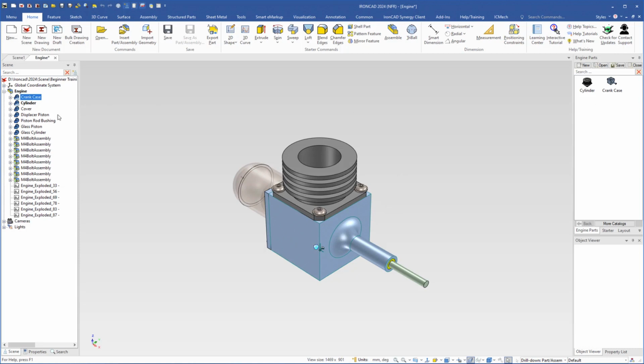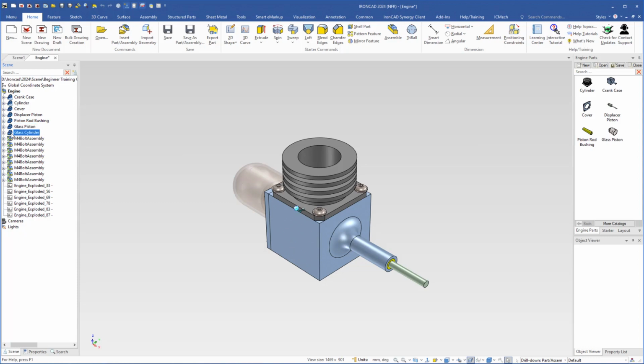So I will continue to drag the parts from the scene browser to the catalog. So I will continue with the cover, drag and drop it here, and the displacer piston, and the piston rod bushing, and the glass piston, and the glass cylinder, like so. So now we have all parts here in the catalog, a copy of the parts that we have in the scene.